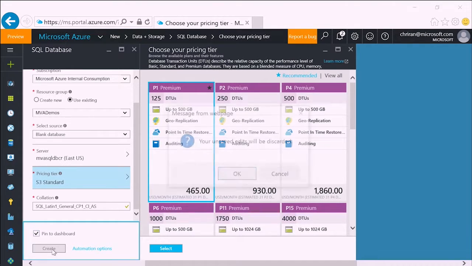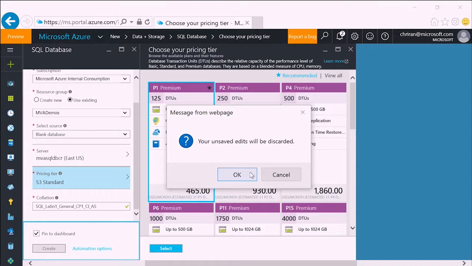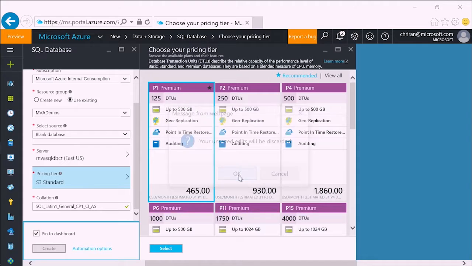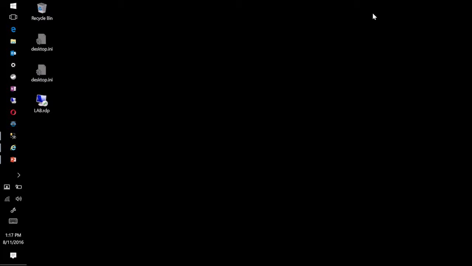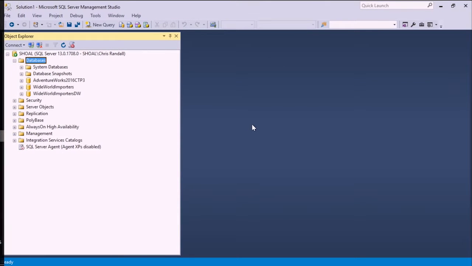All right, I'll go ahead and click Create. It says that if I made any changes in some of the other blades, they're going to be discarded. That's fine with me. I'll see a message here that says I am submitting the deployment to the server. That's going to take a few minutes, so I'm going to let that cook in the background. In the meantime, I'm going to switch over to SQL Server Management Studio, which I have connected to a local instance here on my laptop. So let's put the portal away for now, and let's bring up SQL Server Management Studio.